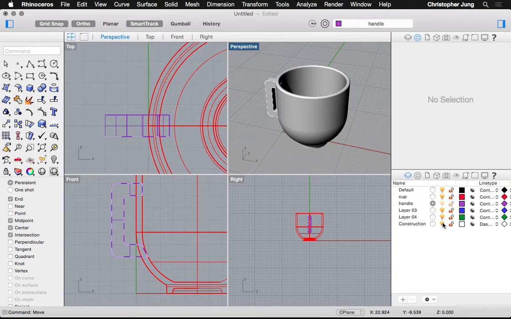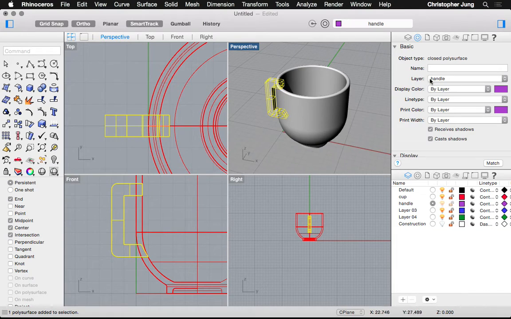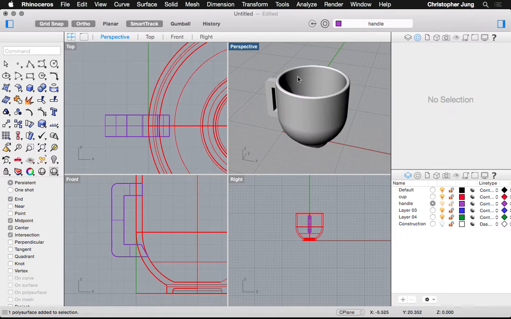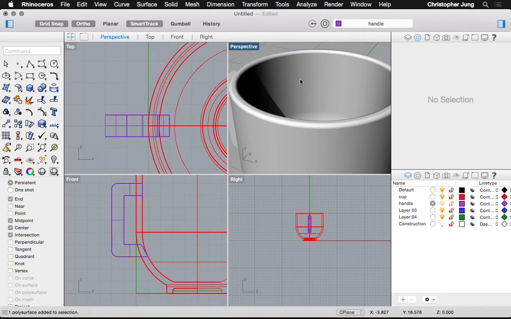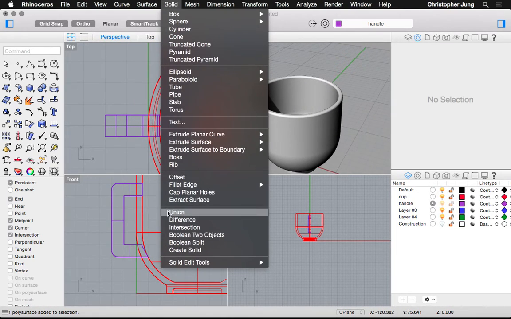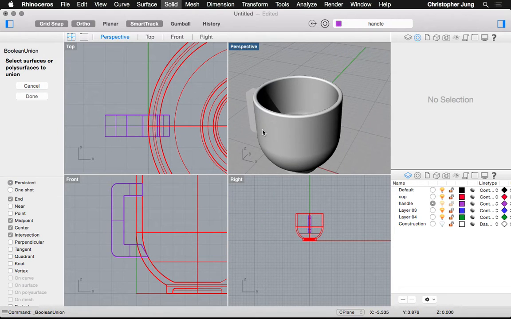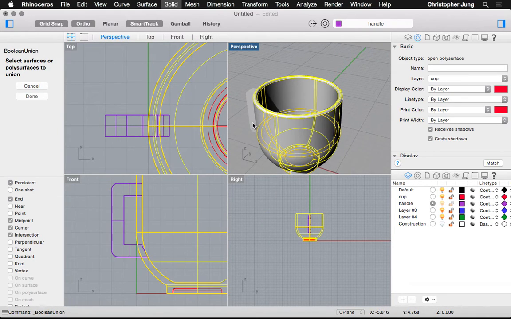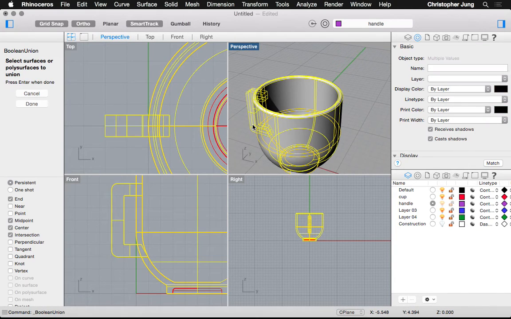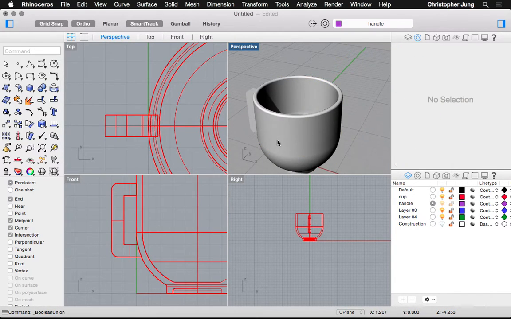So I'm going to turn off these construction lines again. So now I only have the handle, which I just made into the handle layer, and I got the cup. Now because these are intersecting, I can use the union command. So I can go select one surface, enter. Oh, I got to select both. Wait, hold on. Union, select these two, hit enter, and now it's one piece.